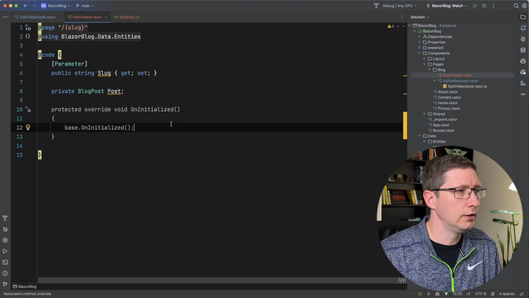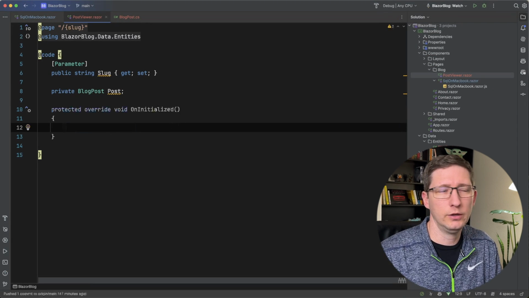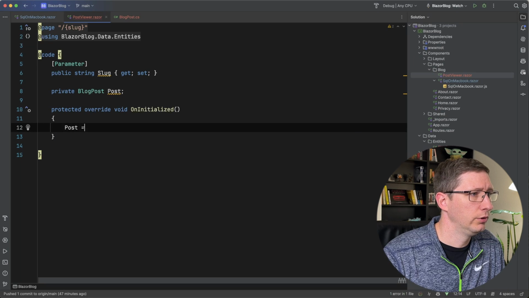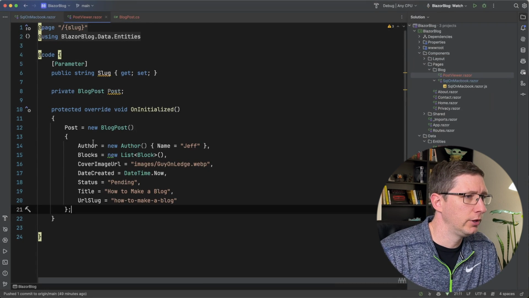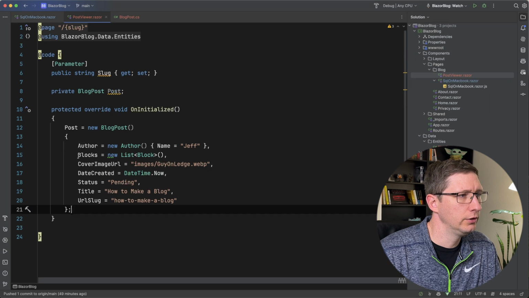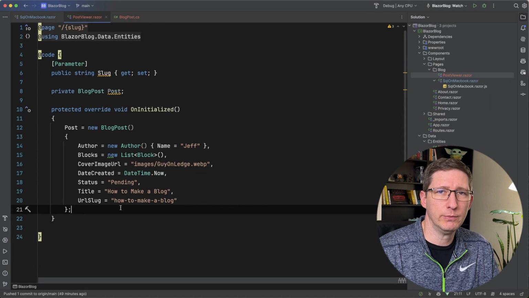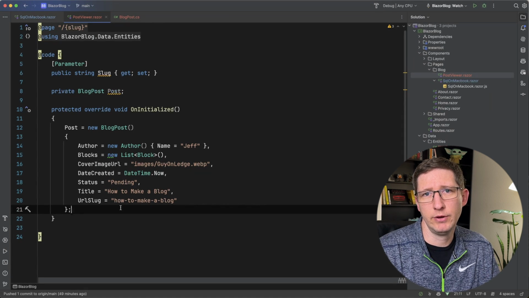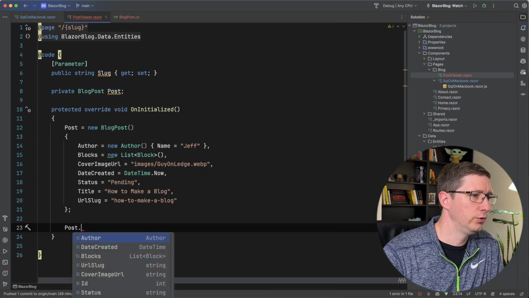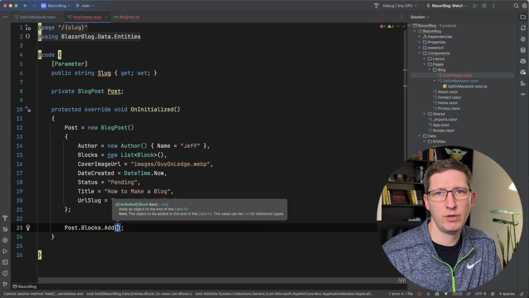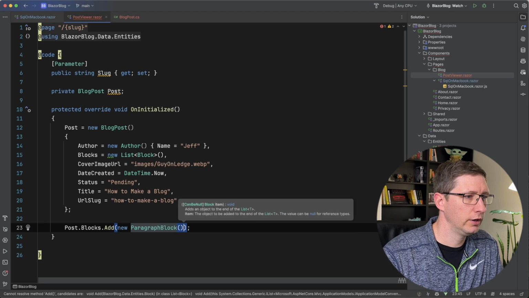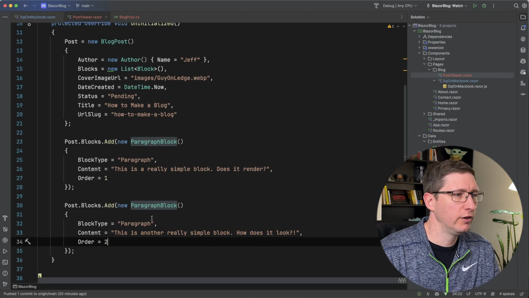And then I'll create my uninitialized method, and I will start creating the objects inside of that. So post equals a new blog post. Here's just a little bit of basic information from my blog post. So I added author. Now I want to start adding blocks to it. And I'm just going to start with a couple really simple ones and make sure that they work. So I'll say post.blocks.add. And for the first one, I'll just do a paragraph block because they're super simple. Paragraph block. I've added 2 paragraph blocks.